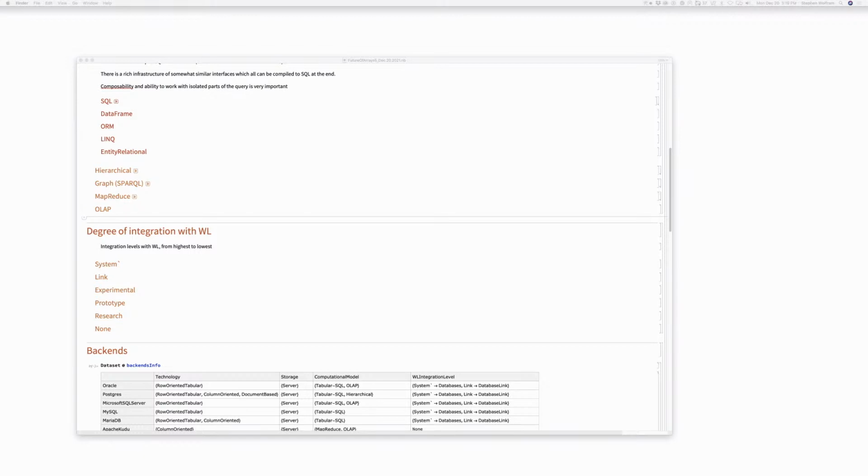Well, okay, hold on a second. I think I need to go back to my previous notes. Okay, so what did this come from specifically? What part of this were you trying to add to?